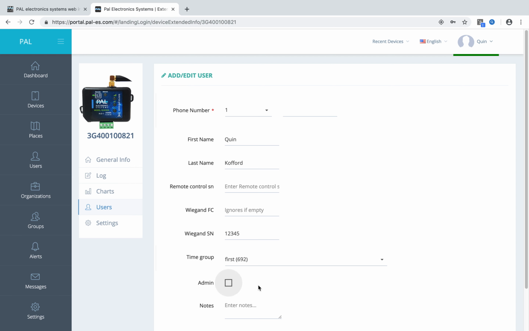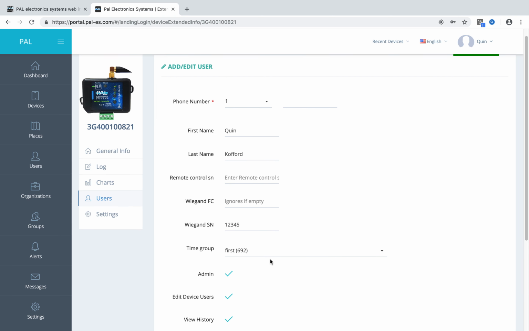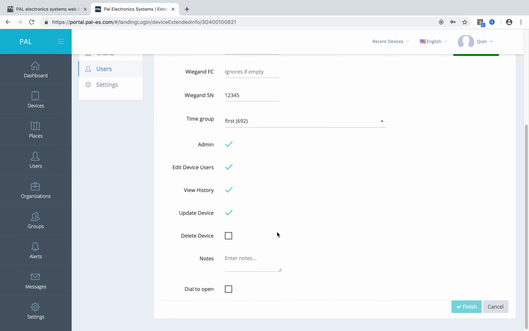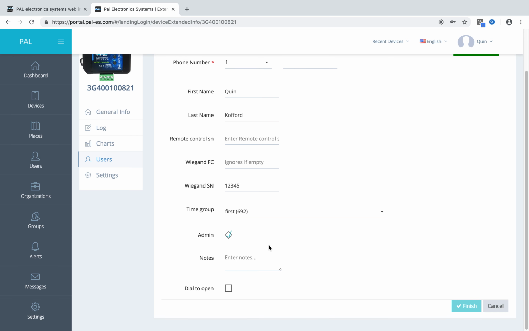Now, if you click admin right here, which I've just done, this makes Quinn Coford, the user, an administrator who can log in and make changes through the app. So the app has two functions. The function of just an end user, who can just open gates or doors. And if you click admin, this user is an administrator and can make changes, add users, and view reports in their app. Most people will not get this. They're just going to be a standard user.